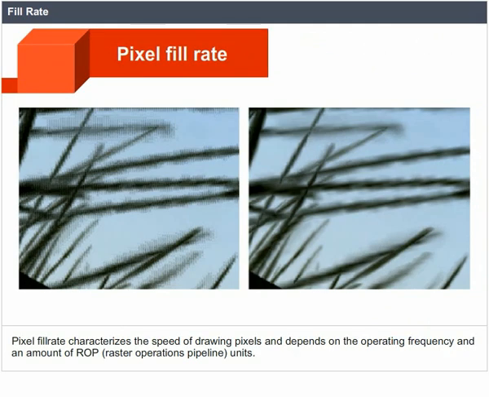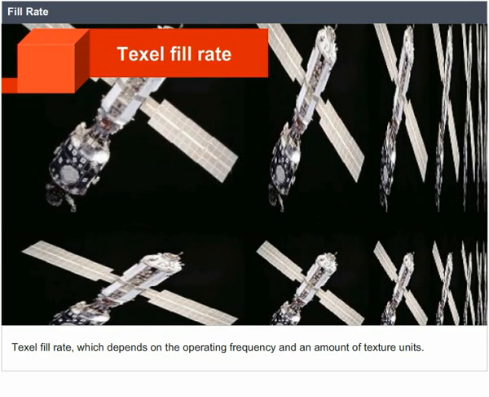Pixel fill rate characterizes the speed of drawing pixels and depends on the operating frequency and the number of ROP, raster operations pipeline, units. Texture fill rate depends on the operating frequency and the number of texture units.